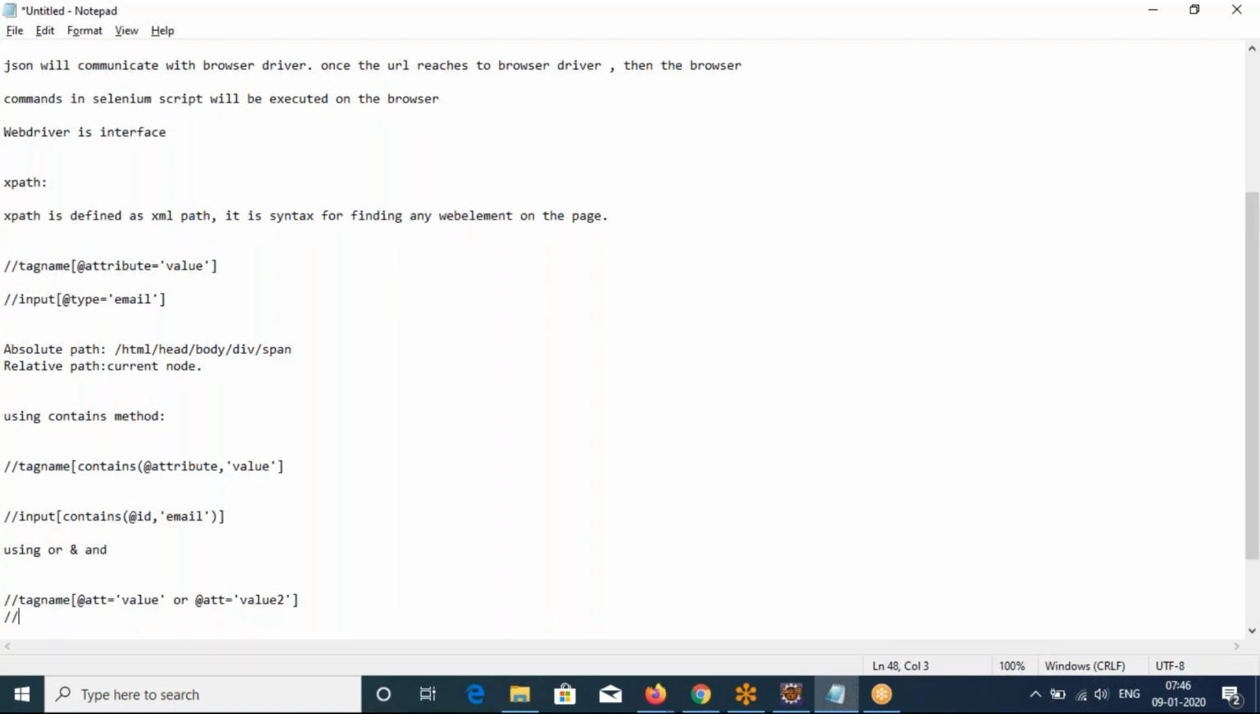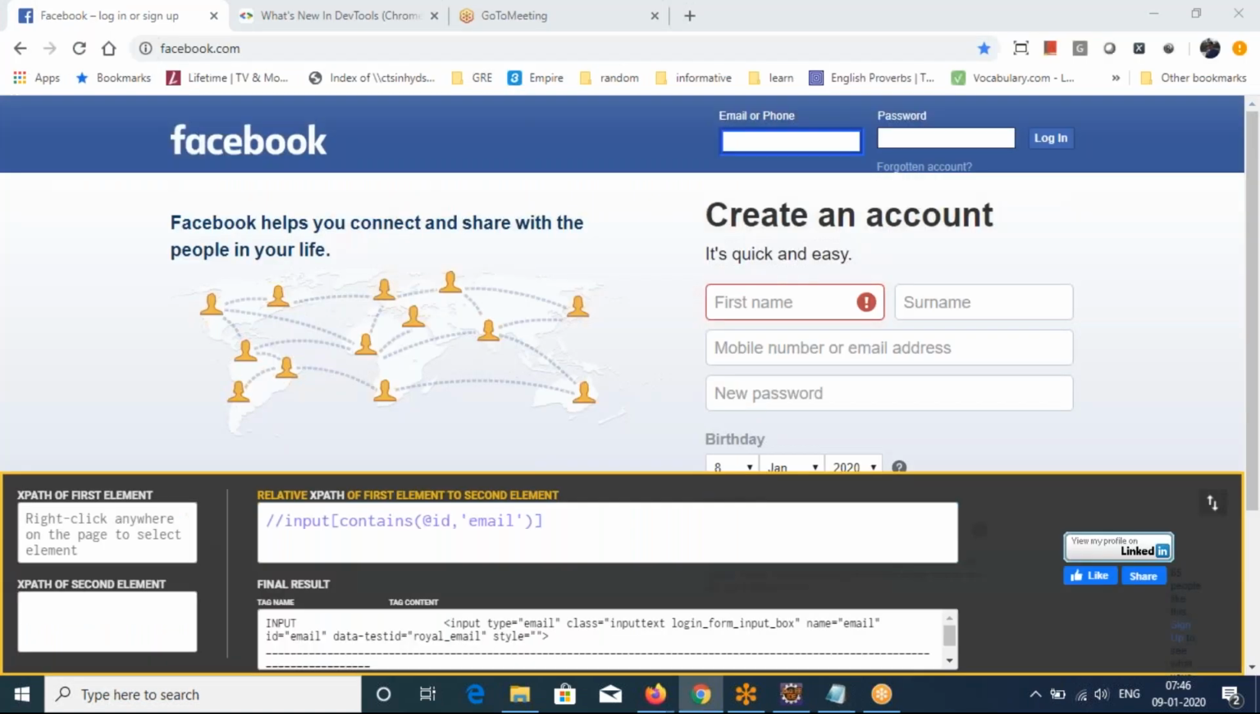Another way is using and: double slash tag, attribute equal to value, and at the rate attribute equal to value. Clear? This is how to do that, right? First we'll see and. I'll tell you one scenario here.